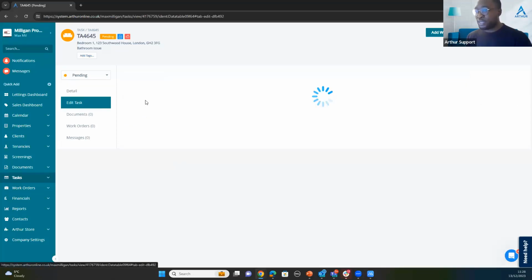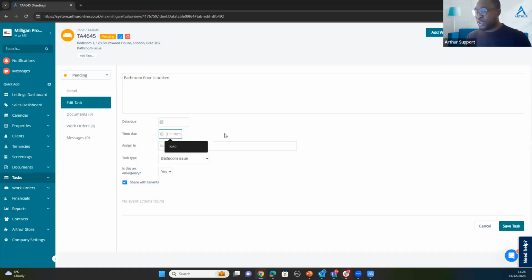You can also assign this, so you can go to edit task here and assign this to a particular property manager. So you could choose one of your property managers and assign it to them, so they will be in charge of completing this task. And you save it. So that's how you would add a task as well as adding a work order. The difference, like I said, is tasks are more for internal use for people on your team, and work orders are more for external users, so inviting a contractor onto the job.